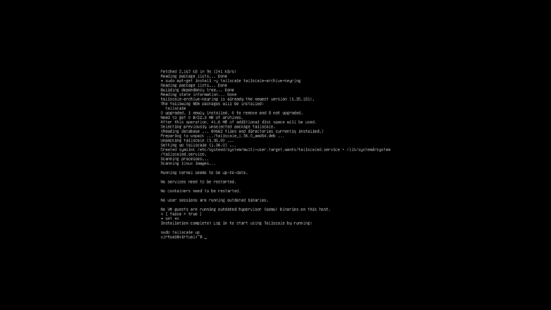Okay, Tailscale has been installed. It is saying to start Tailscale, you have to type sudo tailscale up, but we are going to enhance this command. To do that, tailscale up. The first flag is advertise-exit-node, and the second flag is advertise-routes.